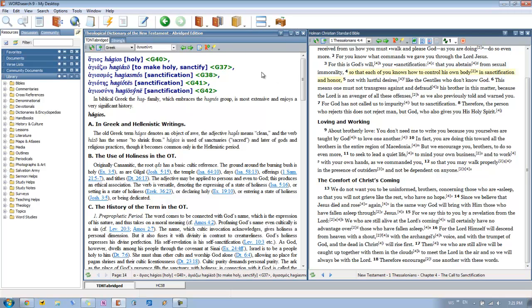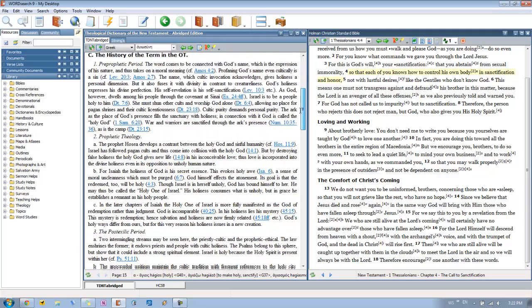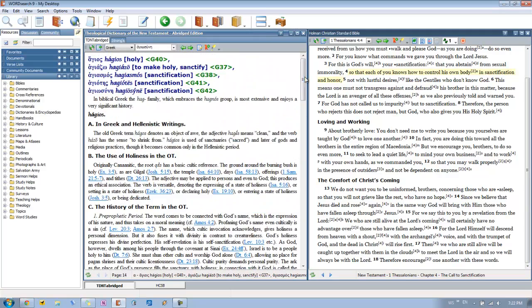We see that we're now at hagios, hagiazō, hagiasmos, hagiotēs, and hagiosynē. So we've got holy, to make holy or sanctify, and then the other three words are all dealing with sanctification. The nice thing about having the Strong's numbers there is you can quickly get to those other entries just by clicking on them, and it'll take your other dictionaries there as well. Then you just scroll through and read the whole entry, find out what you're looking for, and do your word study.